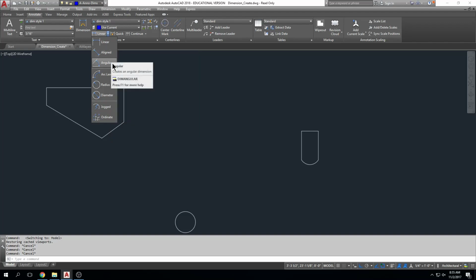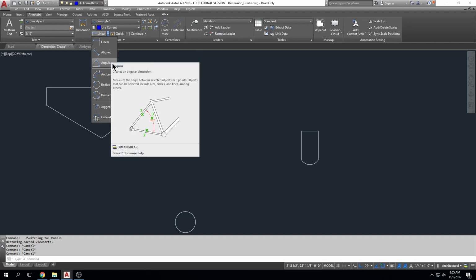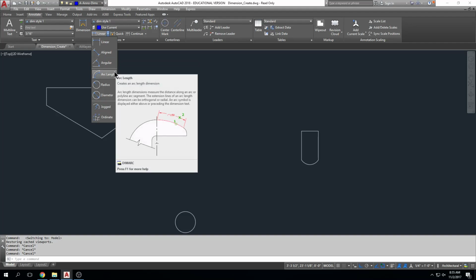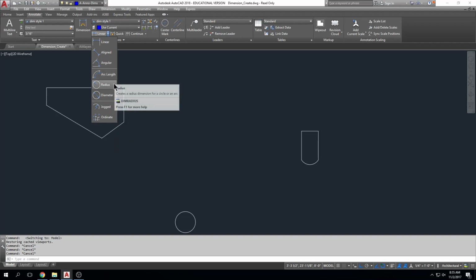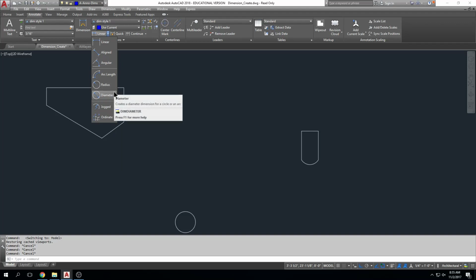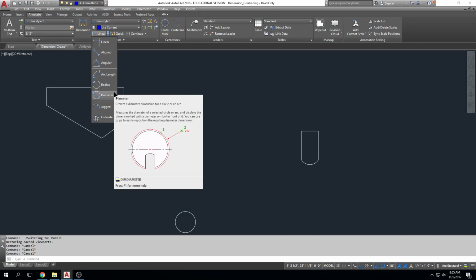We have angular, which dimensions angles. We have arc length, which dimensions arcs. We have a radius, which dimensions from the center of the circle to the outer edge of the circle. And then we have a diameter, okay? Dimensions are really easy to use. By far, probably the easiest thing ever to use in AutoCAD. They work really well, they stretch really well, they have integrity. So when you stretch them, they don't fall apart and skew and act weird, right? They all work really well.